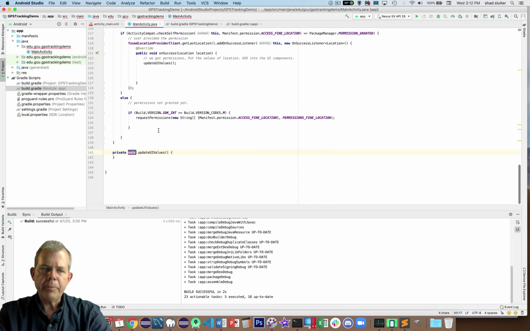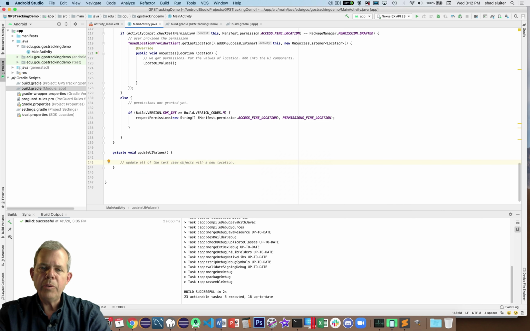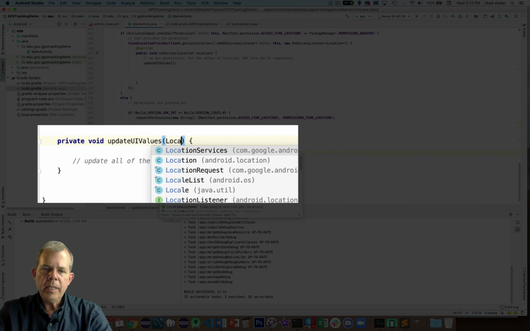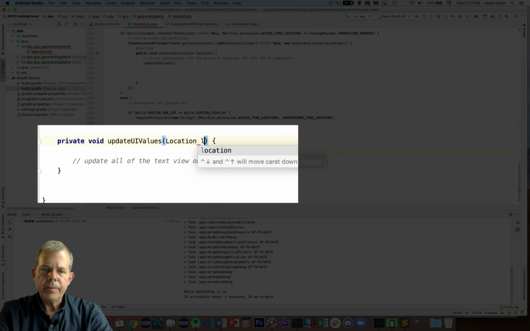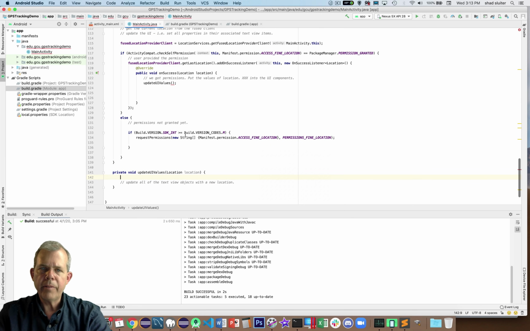So the new method pops into existence down at the bottom of the list. So it's rather arbitrary where it goes, but that'll work. And I'm going to put in a comment to see what the purpose of this method is. So we're going to update all of the text view objects with a new location. So where's the location at? So what I need is a parameter. So I'm expecting to get a location from the other function. So let's put in the parameter here and then go back and patch up the other reference.